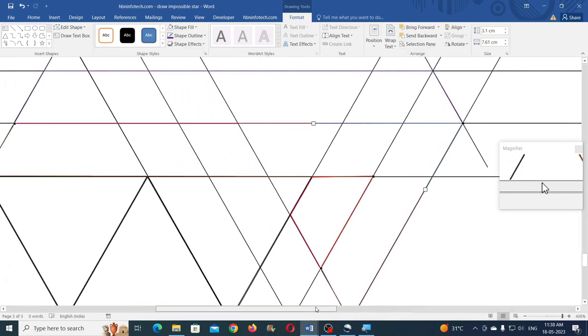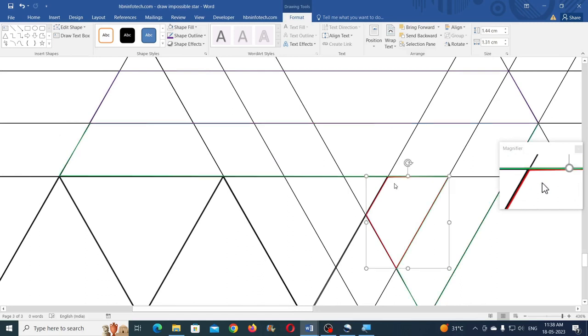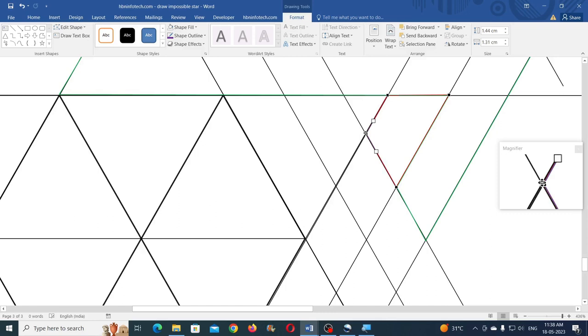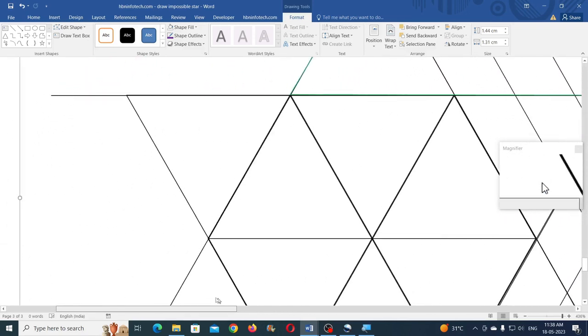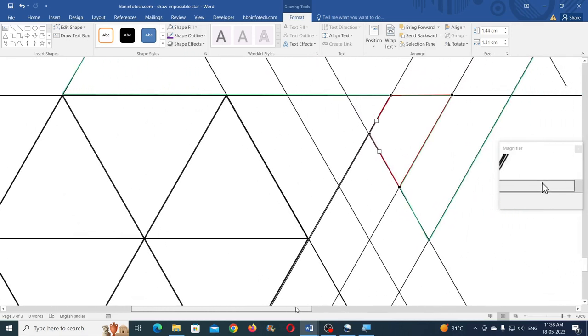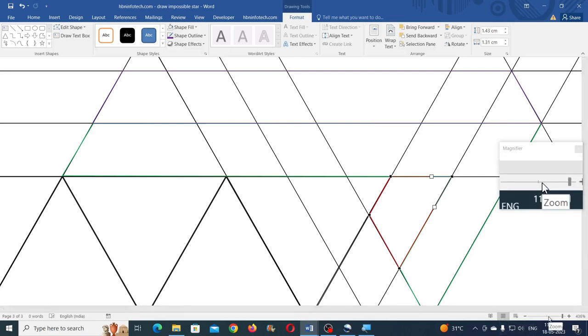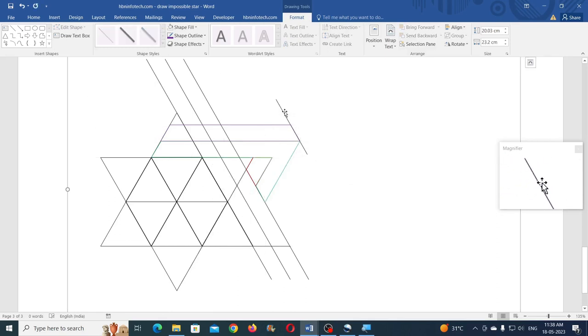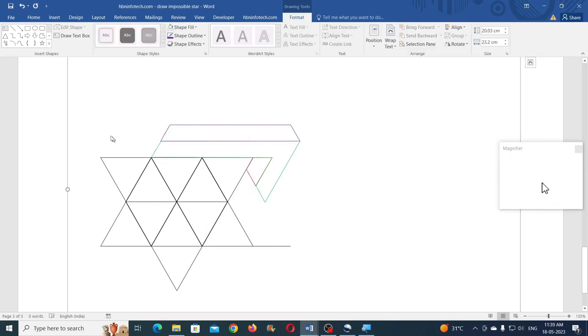Now let us check whether there is any mistake. Now you will need to delete all the reference lines. And also these triangles.